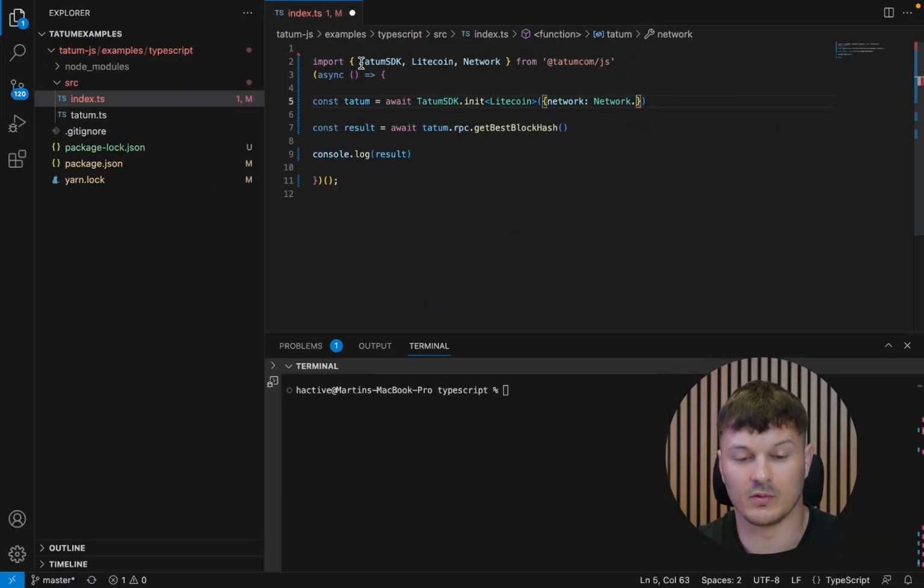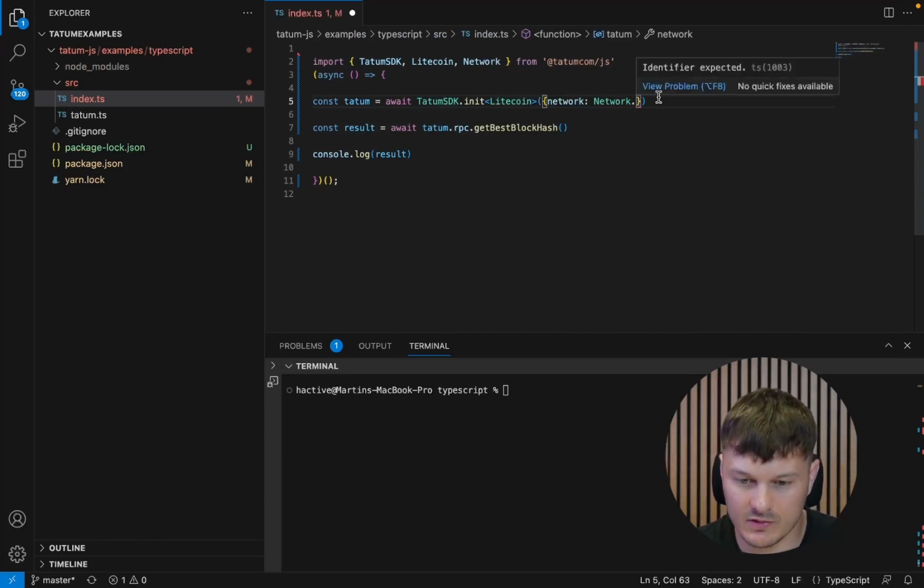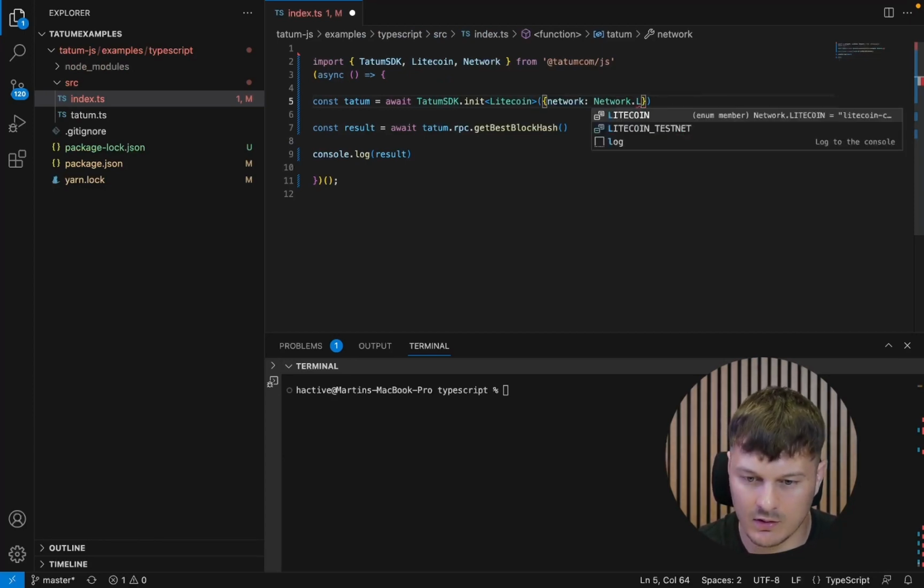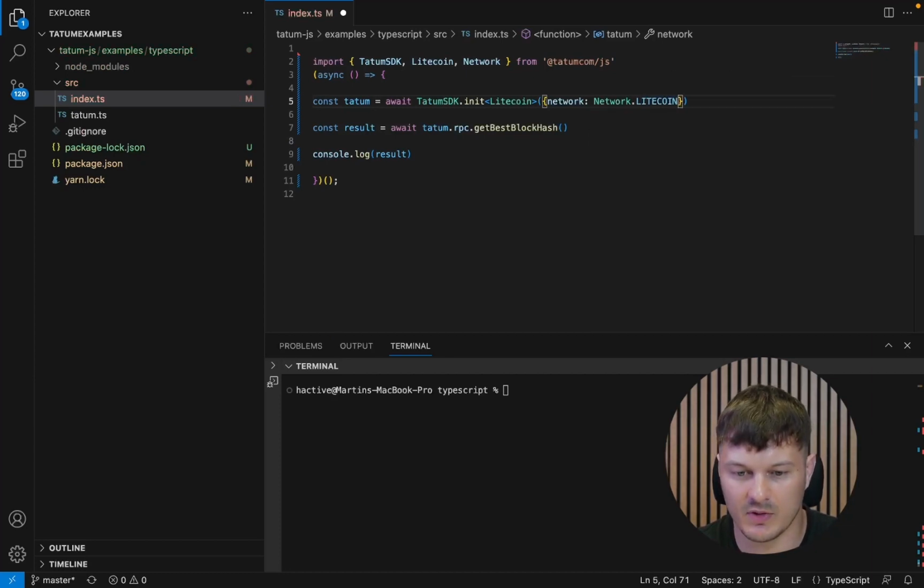So basically we only have the import of our SDK, then initialization of our SDK and the network itself. Here we will choose Litecoin. As you can see, you can also choose the testnet, but for this example we will use mainnet. So save it. We need to install our SDK.